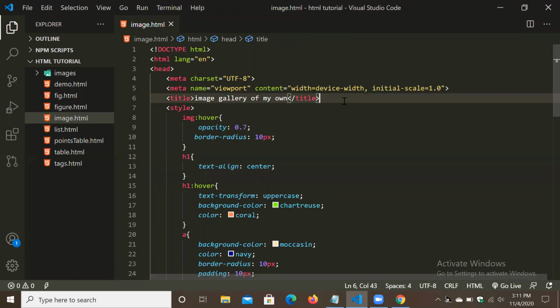Next is, if you want to add external style sheet in your file. As I showed you, or many of you know, that we can add CSS in three ways: inline CSS, internal CSS, and external CSS. So in this project we used internal CSS, and somewhere I used inline CSS also, but we haven't used external CSS.